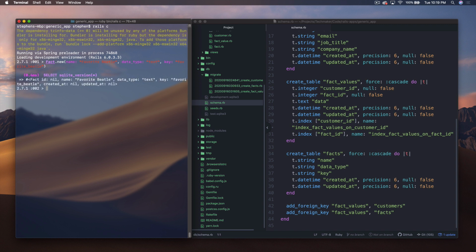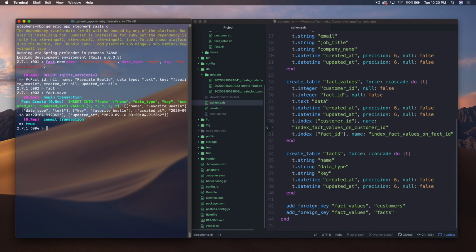And then we'll say fact equals underscore and then fact.save. Okay, so what is the fact? Basically we've just got one now. Let's do one more for the number of kids.